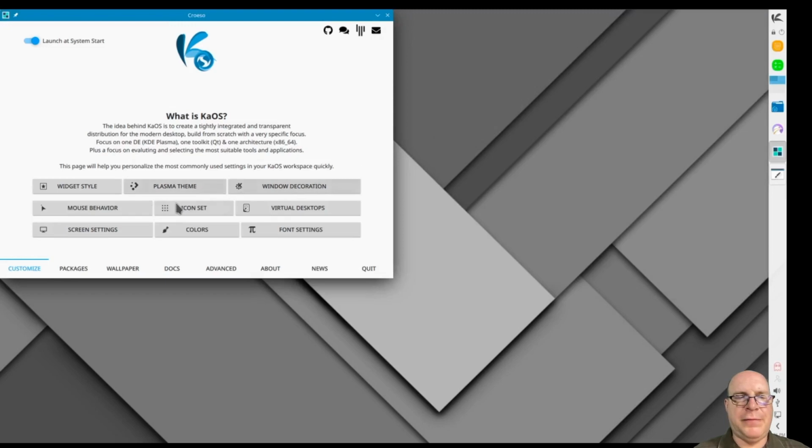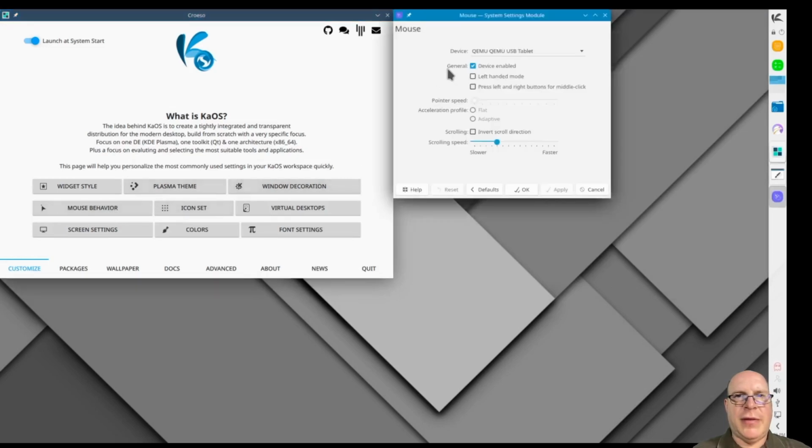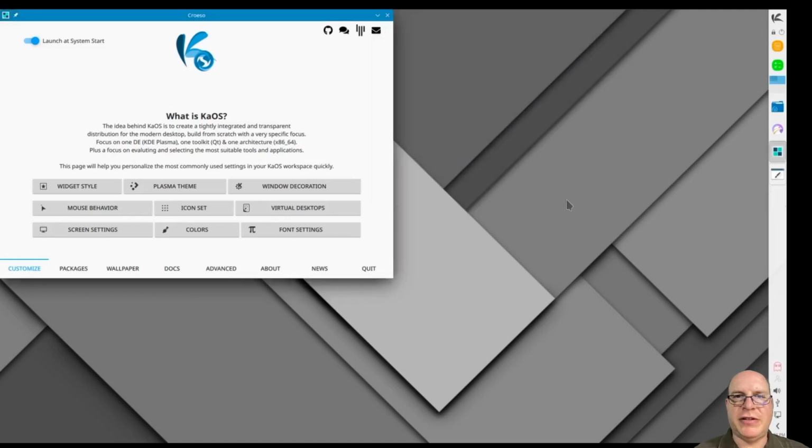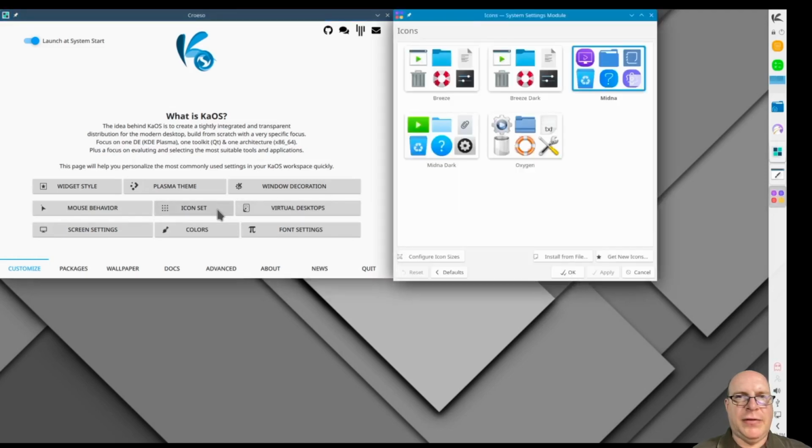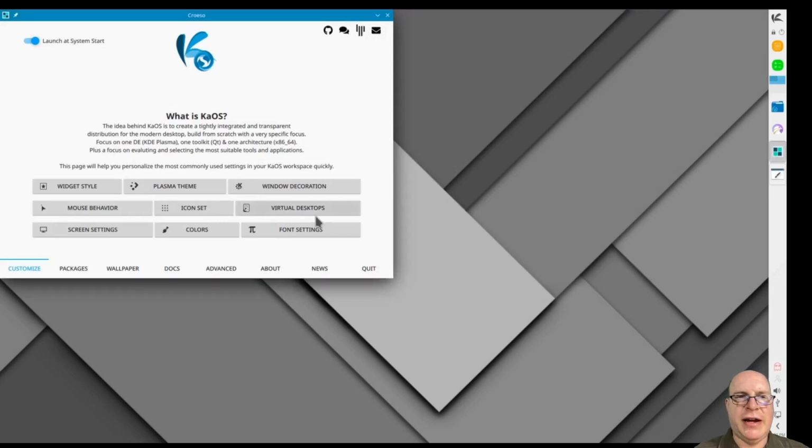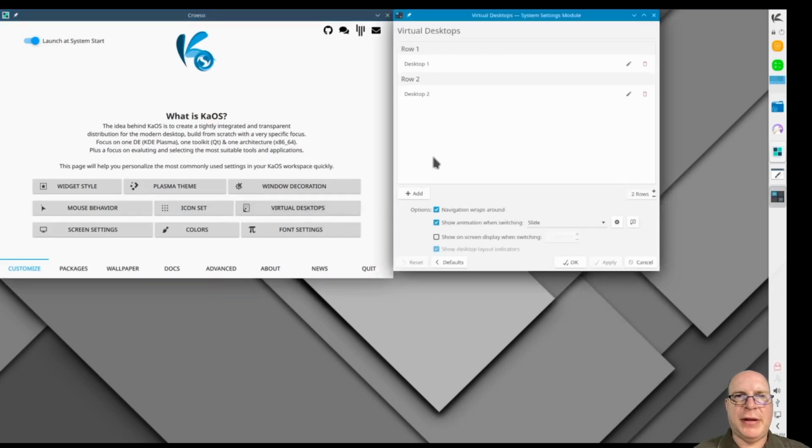That's good to have. Mouse behavior. So our virtual machine has this generic Explorer mouse, so you can do some configurations there. The icon set, we've got, again, Midna. Midna or Midna Dark is available, as well as the usual KDE sets. Very attractive. We've got a couple of virtual desktops configured by default.